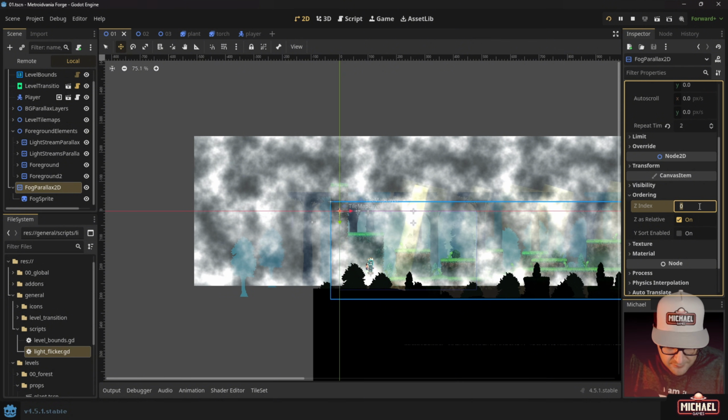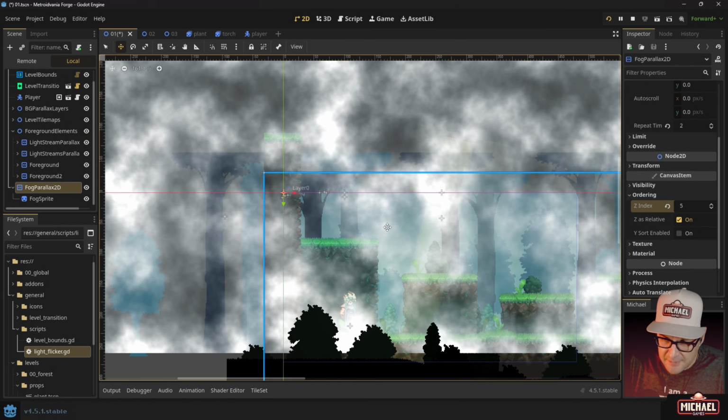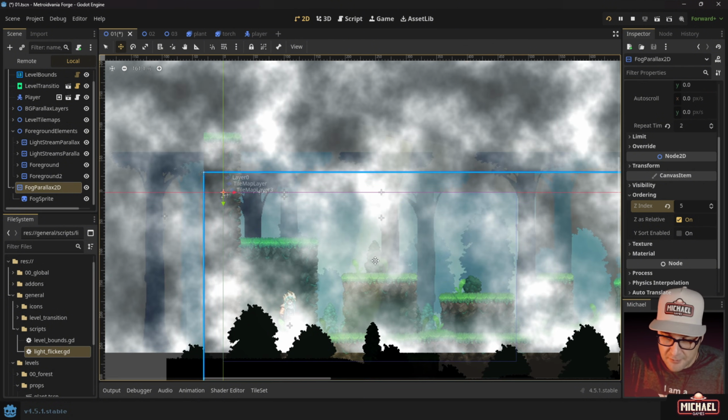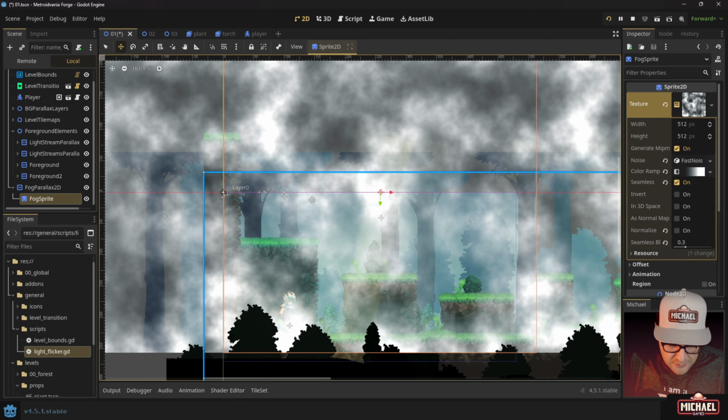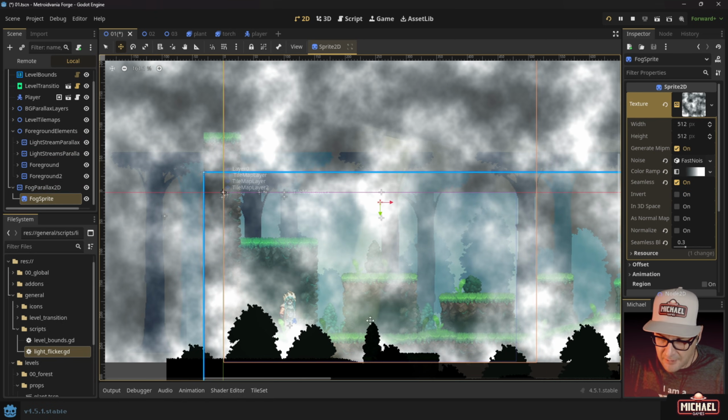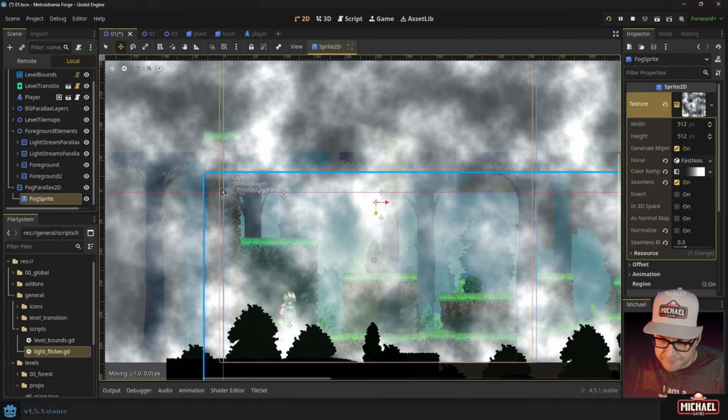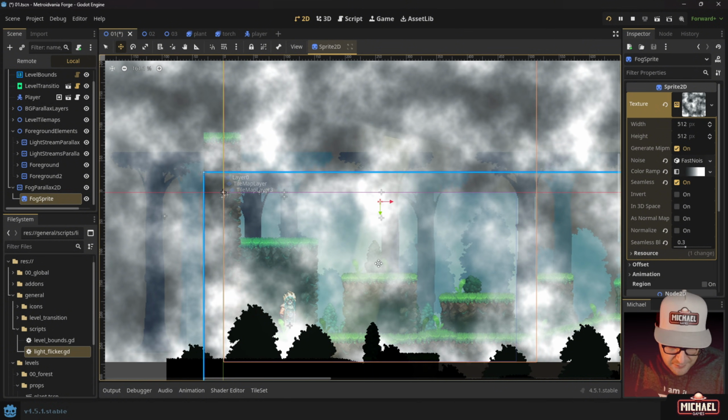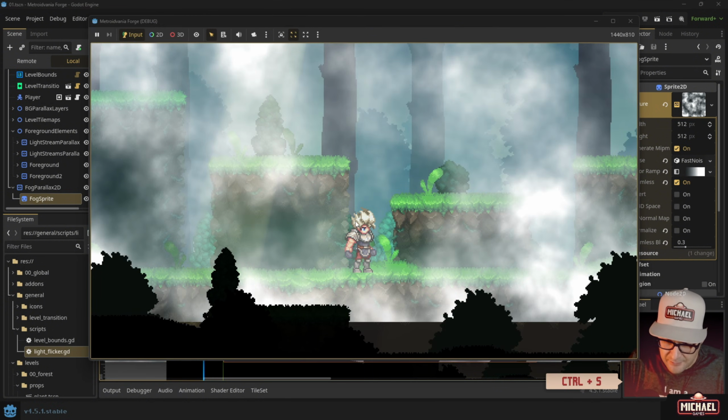Ordering z-index, set it to maybe 5. Now it's in front of the player, and it's in front of those light streams. I'm also going to drag my sprite down so that it's not showing at the bottom there. And we'll be adjusting this, but this is just to get a sense.